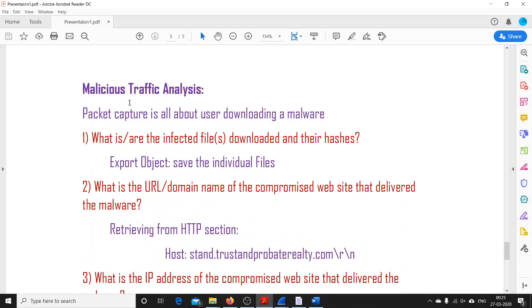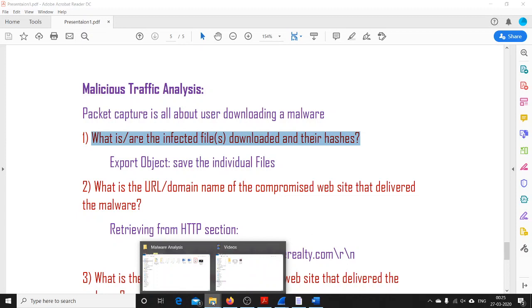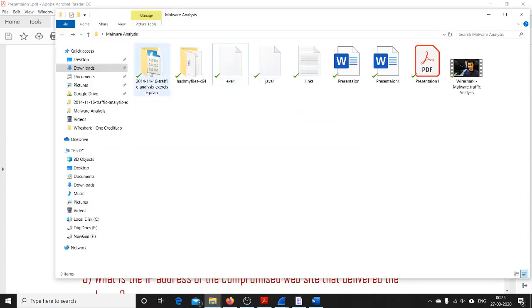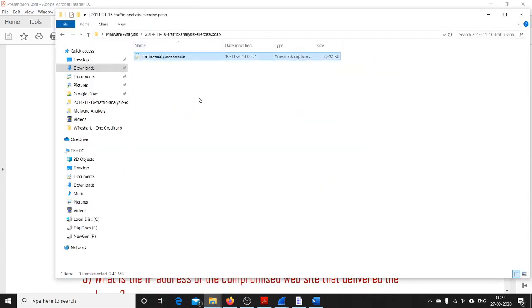For malicious traffic analysis, we have answered this question. Again, I am saying this is not real-time traffic that we have used so far in the past four experiments. This is actually a pre-recorded packet capture file which is in my system, and I am going to share that file. This is the pcap file.